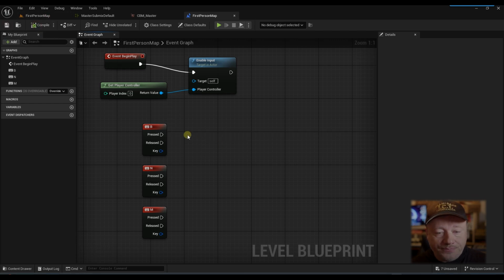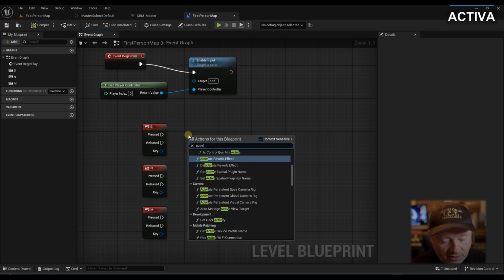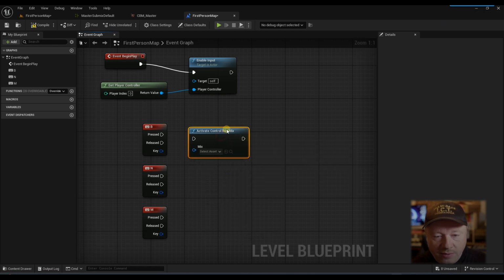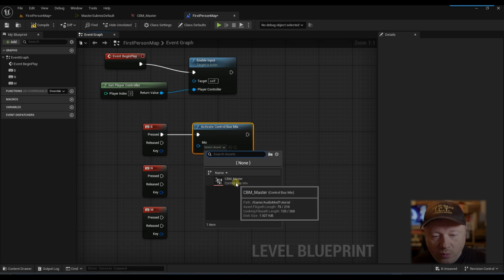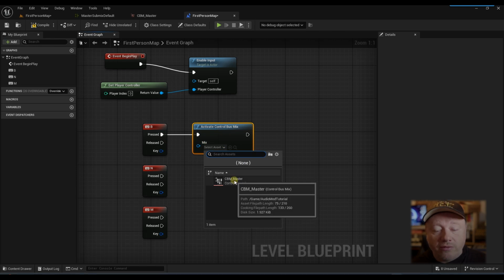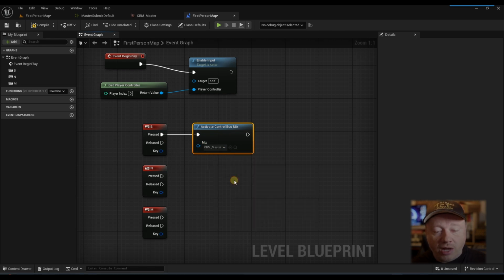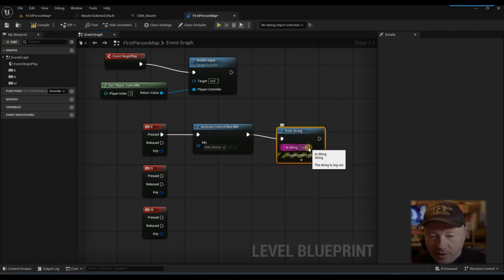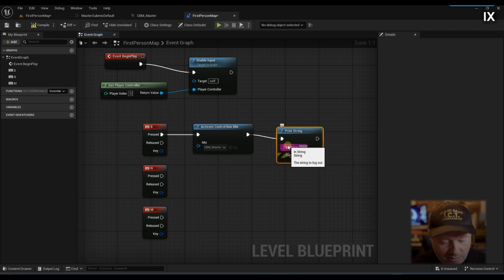So here's how we do that. I'm going to right click, Activate Control Bus Mix. I'm going to select this one, and we're going to set it to B. Then we're going to choose the mix we made, which is CBM Master. It's the only one available because it's the only one in this project right now. And I'm going to hit save. So now when I hit B, it's going to activate this control bus. And just to make sure it's working, I'm going to put a print string here. And I'm just going to say mix active.